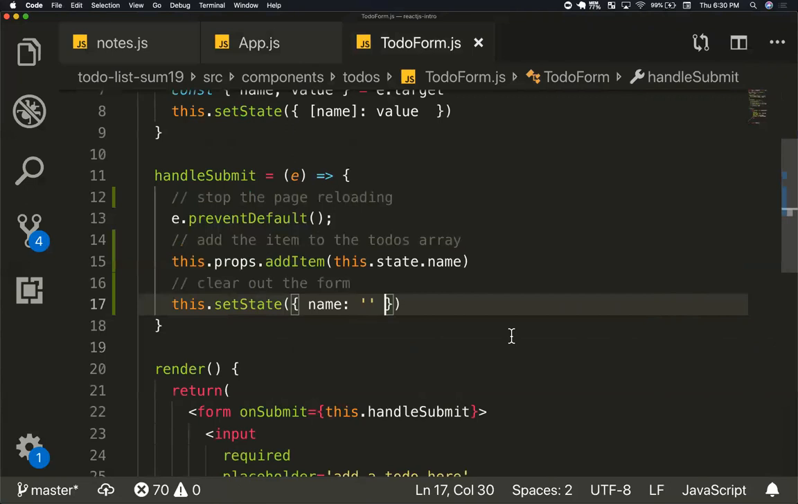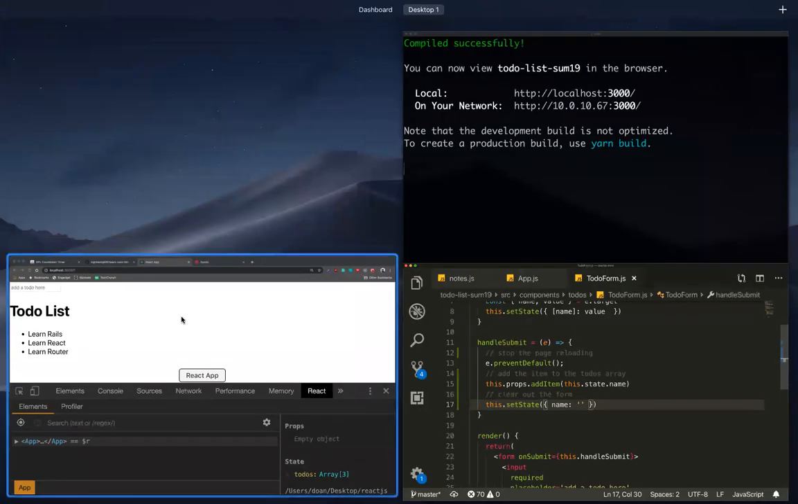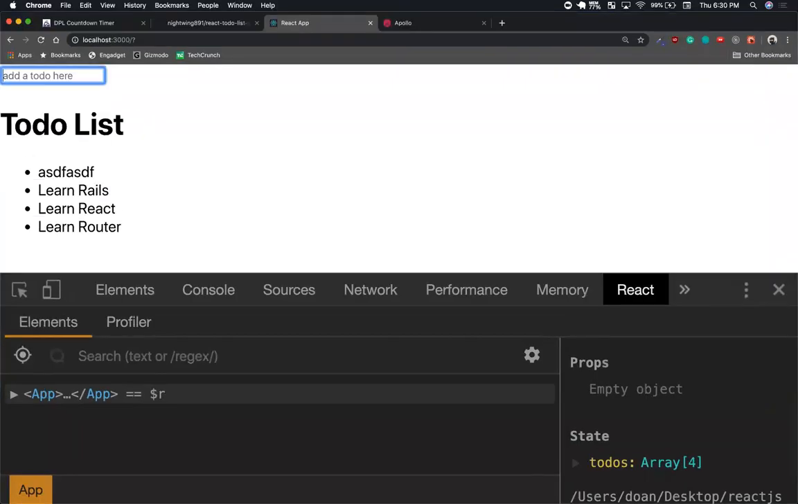So that clears out. This line is not required, but it is nice to have. Okay. So then just to test it real quick, it clears out our form as we do it.